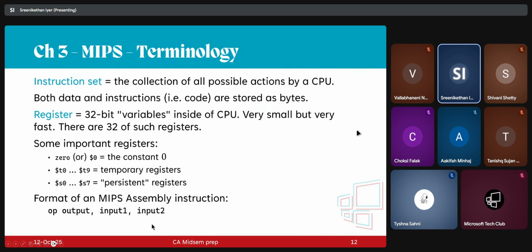Keeping these registers in mind, this is how the format of a MIPS assembly instruction looks for the most part, or the most common types of instructions. The first term you see is the operator, which is the action that you want to perform, like addition, subtraction, etc. The very first argument is the output register, or the location where the output value will be stored. The second argument is the first input that the operation will receive, and the last argument is the second input. So the output is the first argument, and the inputs are the remaining two arguments.